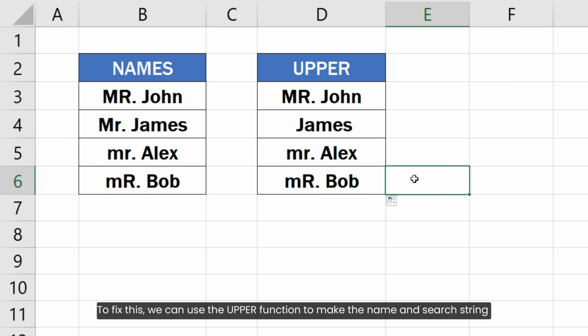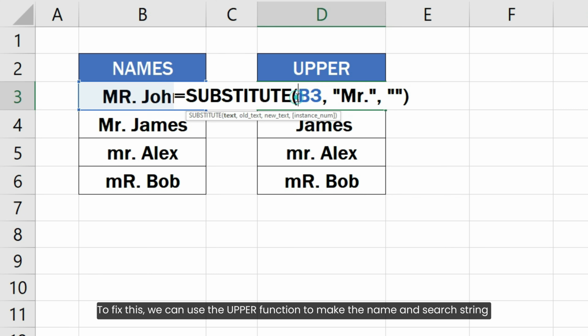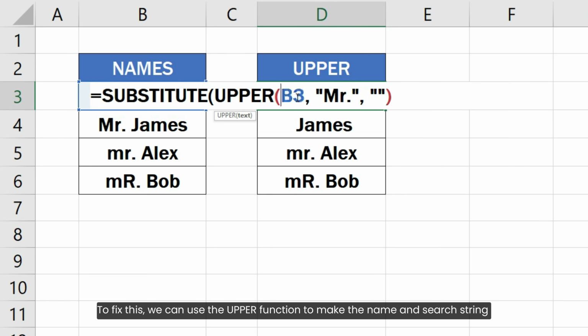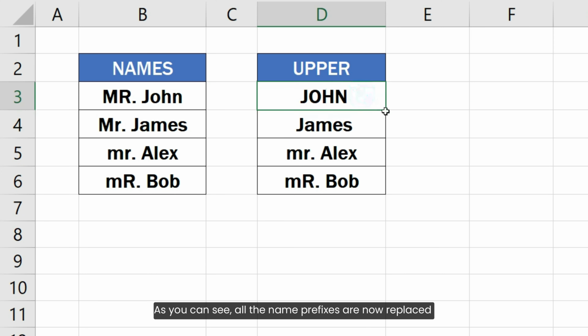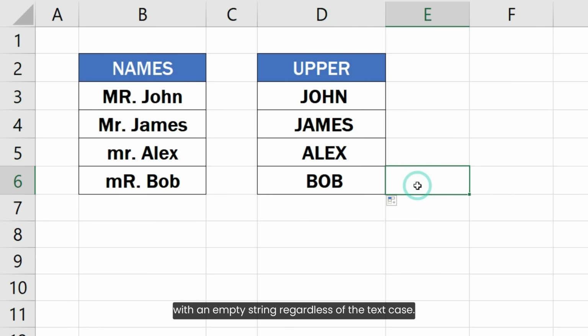To fix this, we can use the UPPER function to make the name and search string both in uppercase before the substitution like this. As you can see, all the name prefixes are now replaced with an empty string regardless of the text case.